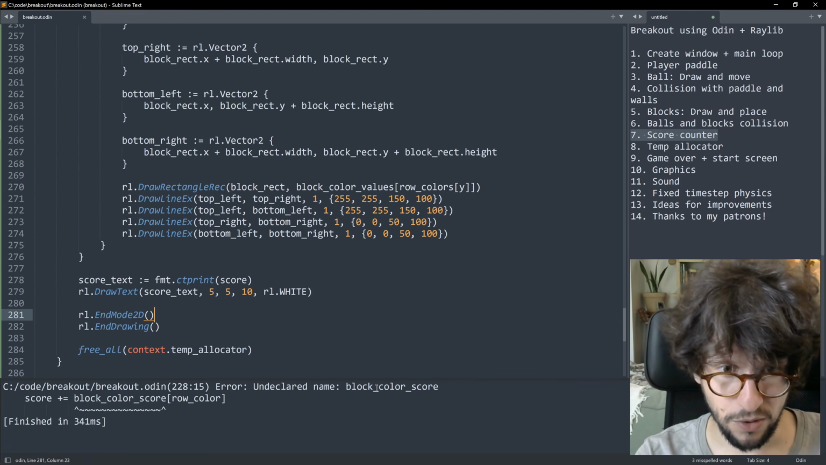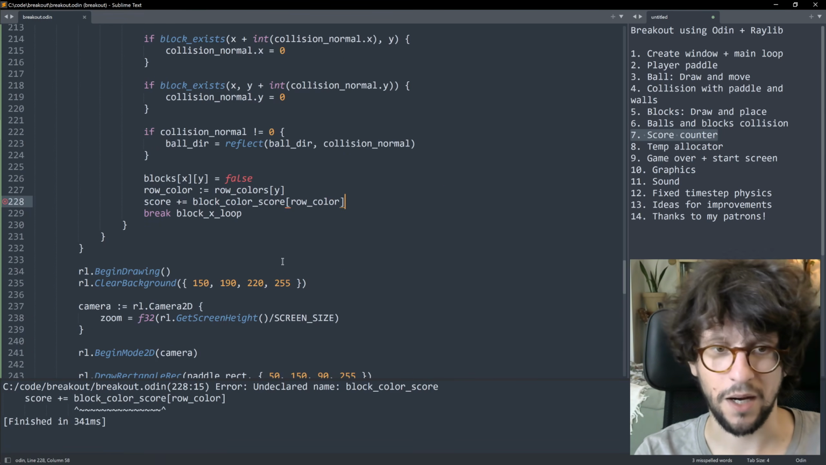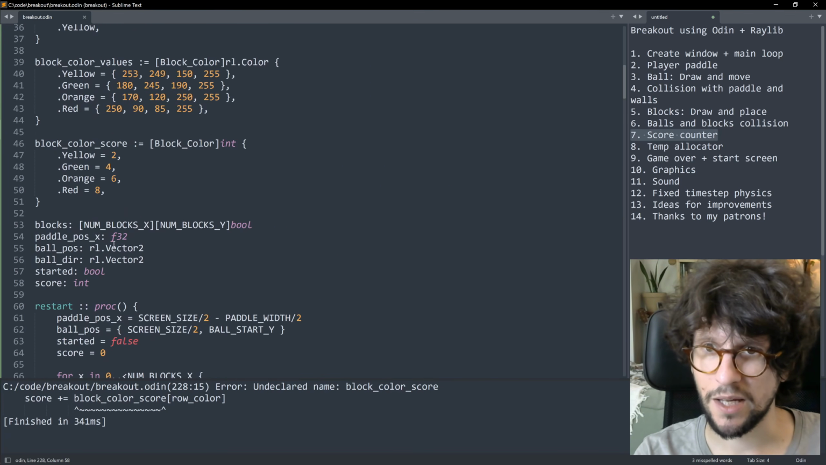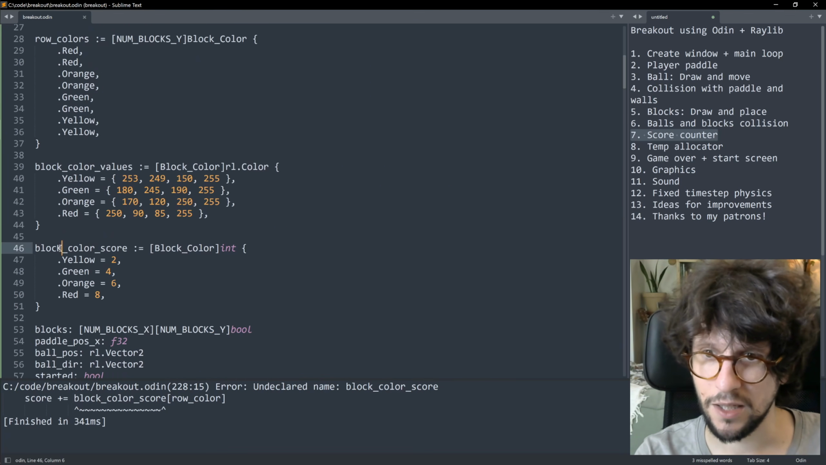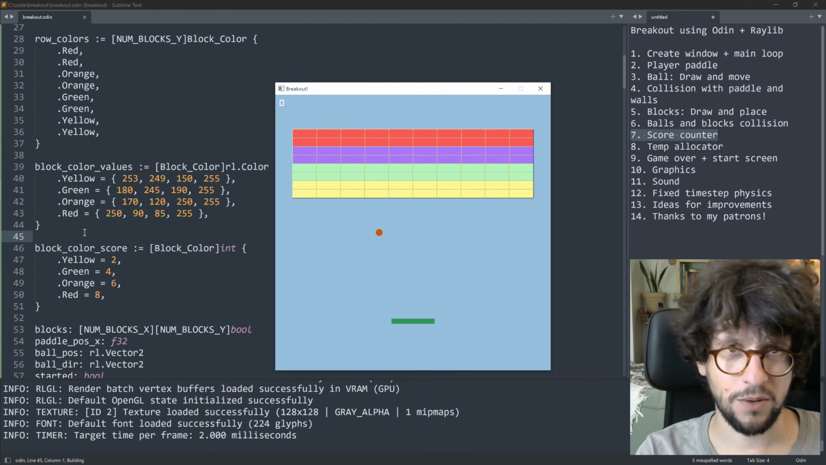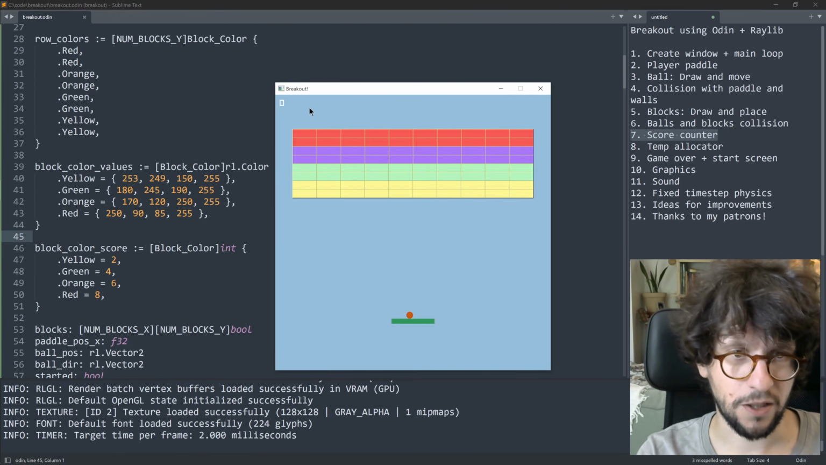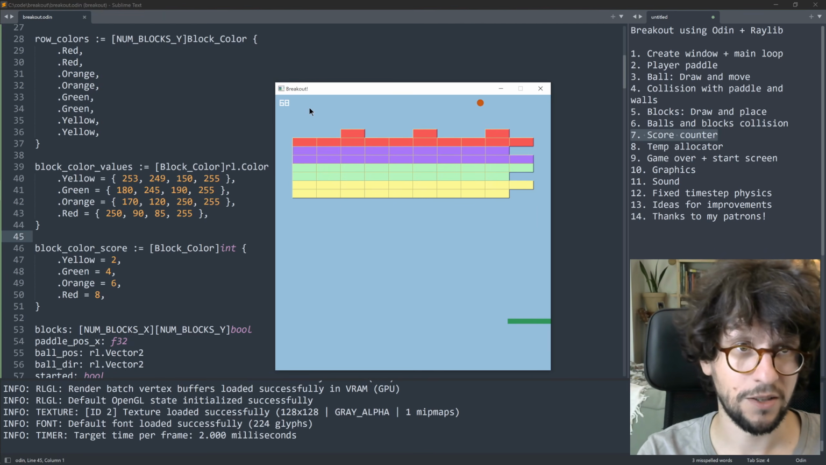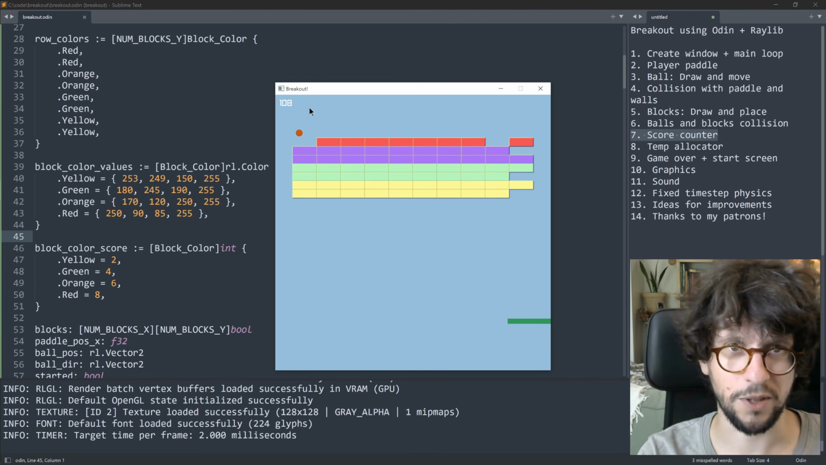Now if you compile and run this, you get a compiler error: undeclared name, block_color_score. I have up here accidentally typed a capital K here. So if we now compile and run, we see that we have a 0 up here, and if we hit some blocks, then we see that it quickly grew as the ball went up there.